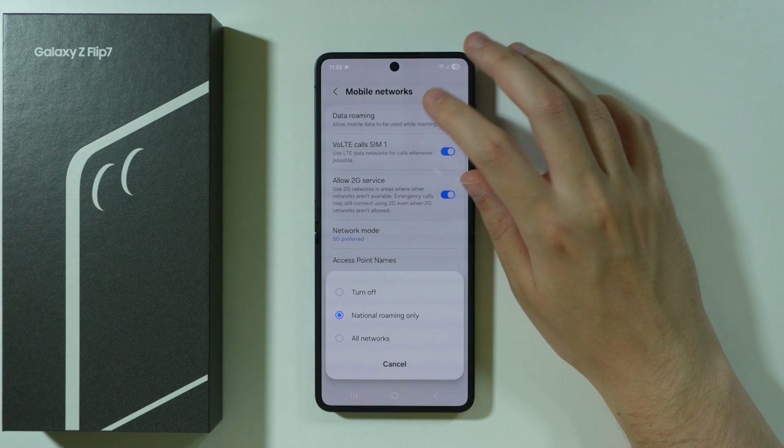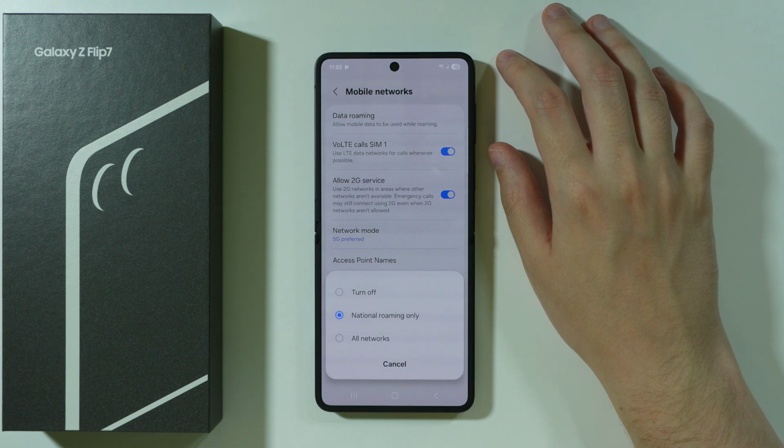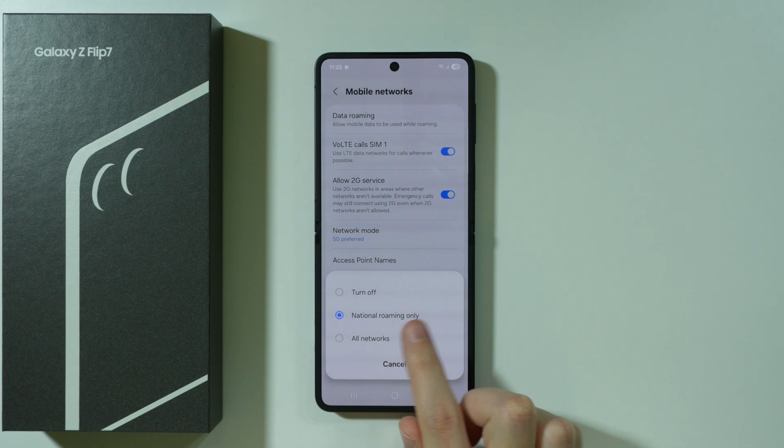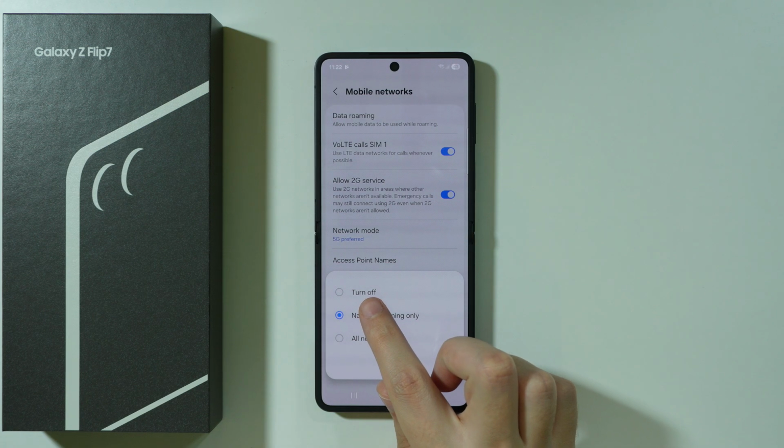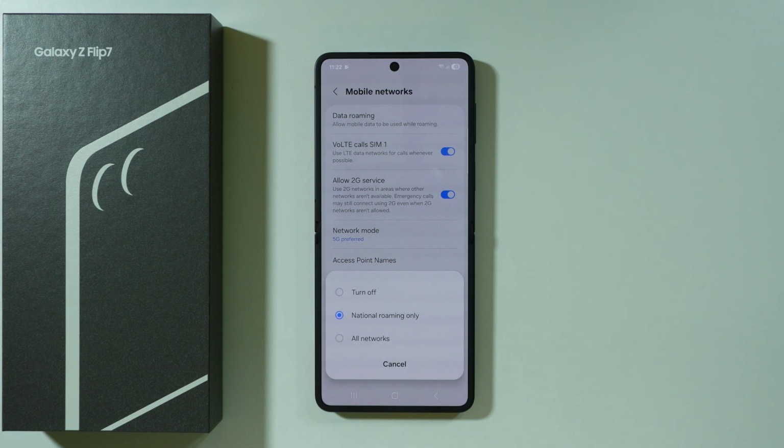And over here we also have the data roaming. By default, we have this option set to national roaming only. And if you, for example, turned it off and the mobile data doesn't work, then of course you want to set it to national roaming only. All networks is not really necessary because this one is used for accessing mobile data when you are abroad.